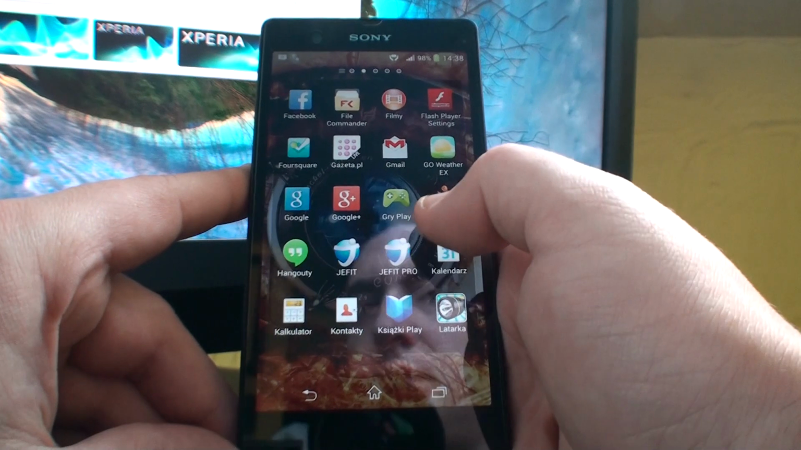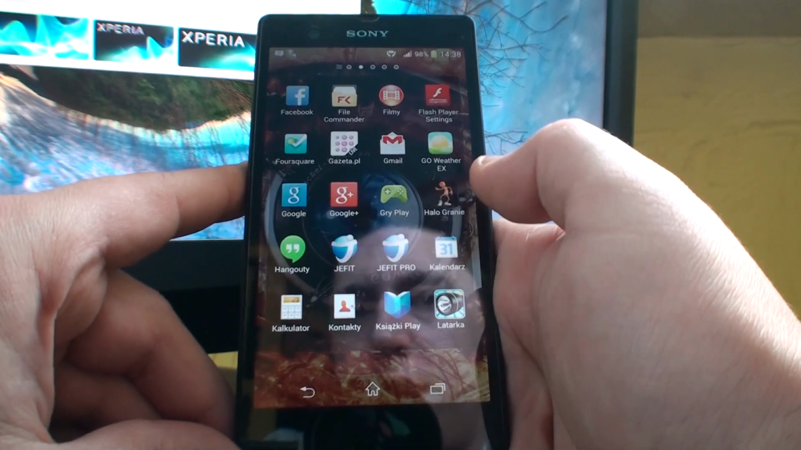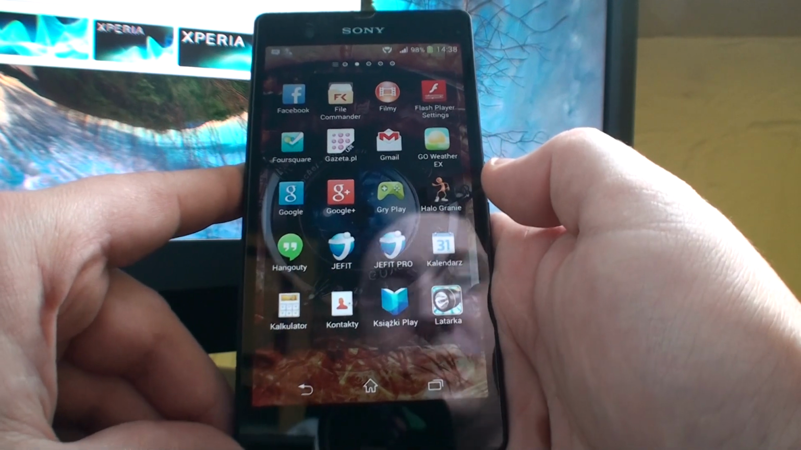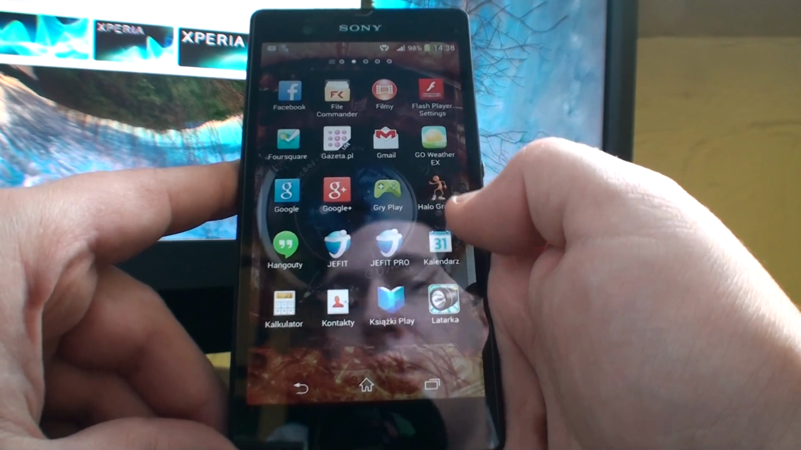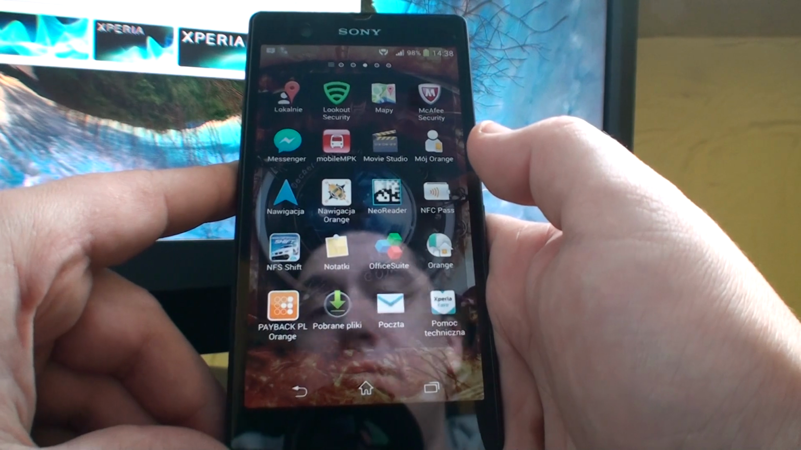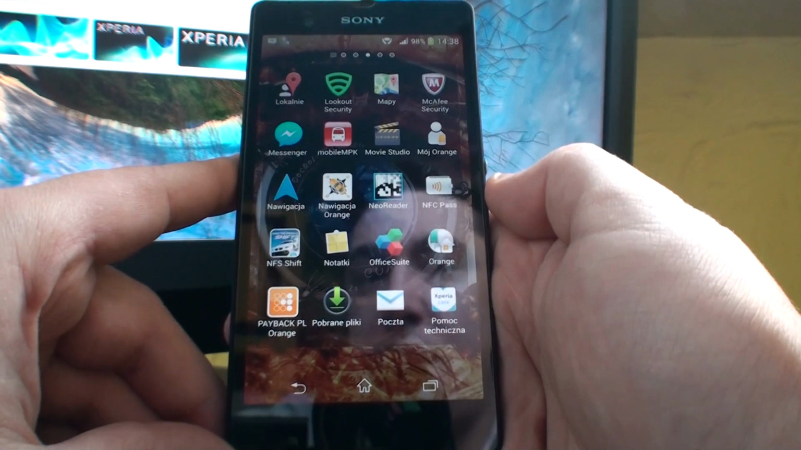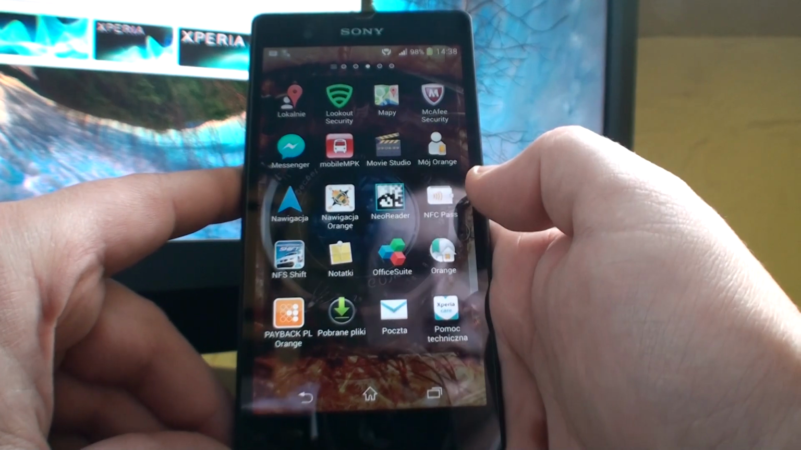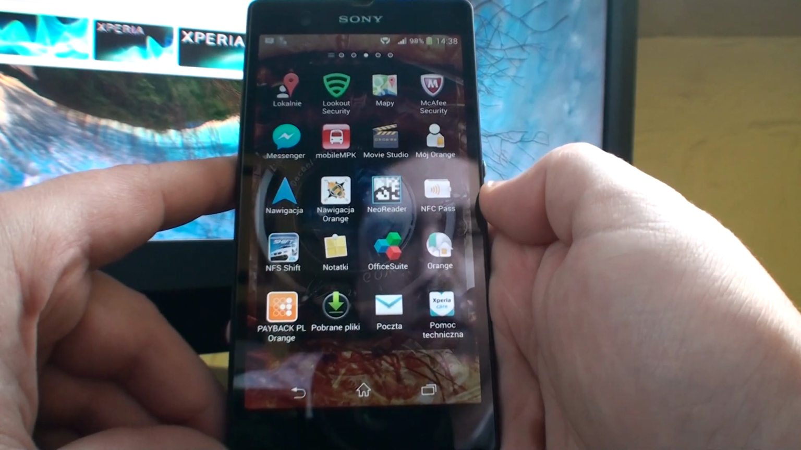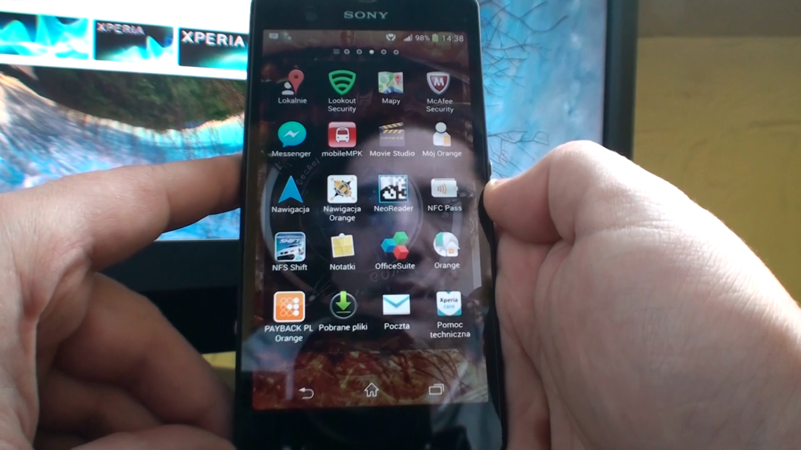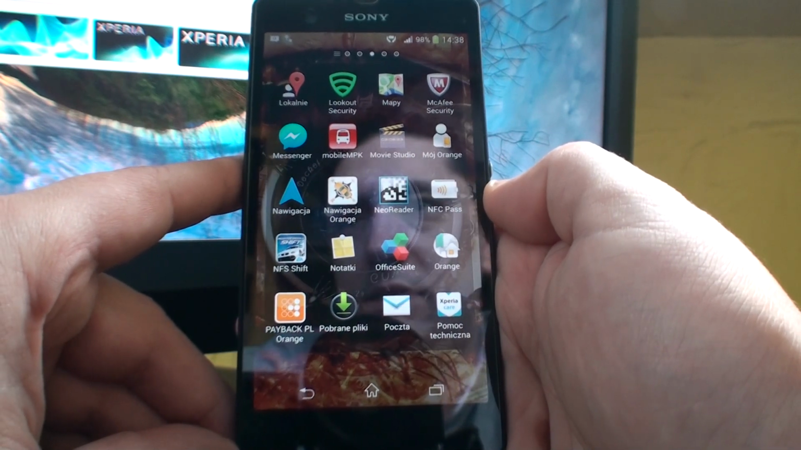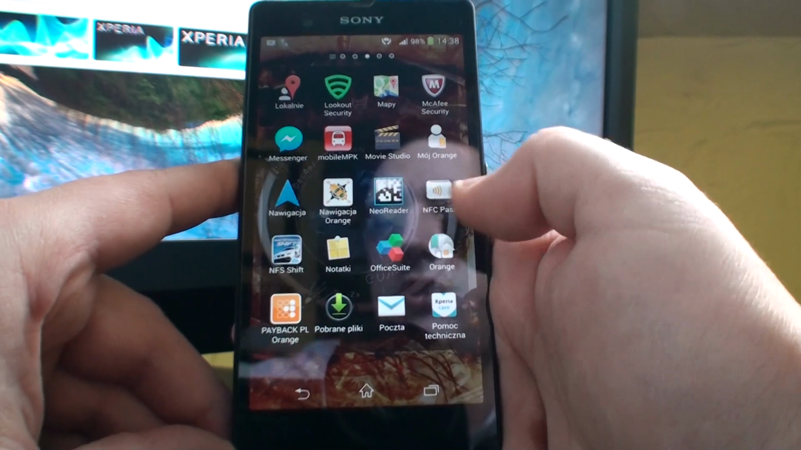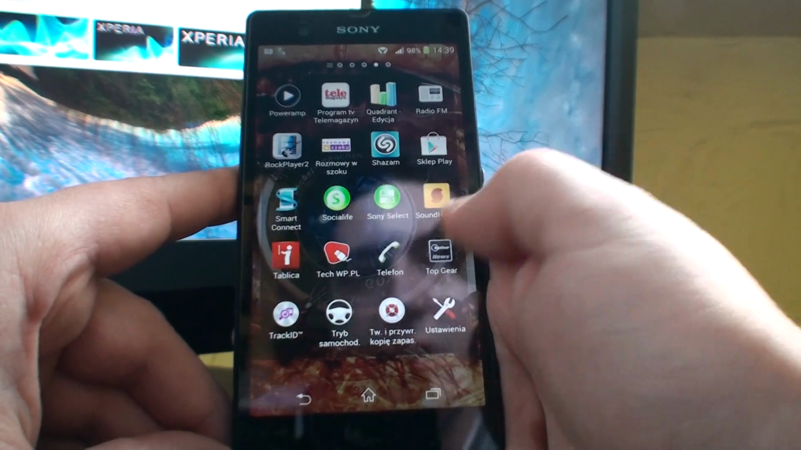We've got all the stuff from Orange that no one uses, but they really need to place it because otherwise they would feel bad or something. I've never used any of the Orange applications, and I probably never will. So that sucks really bad, that they give you stuff that you don't need.